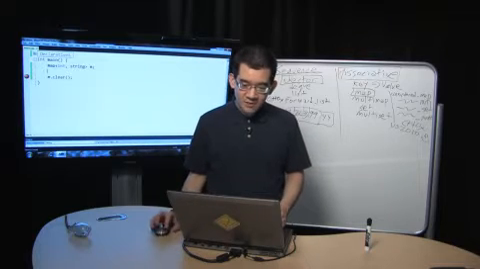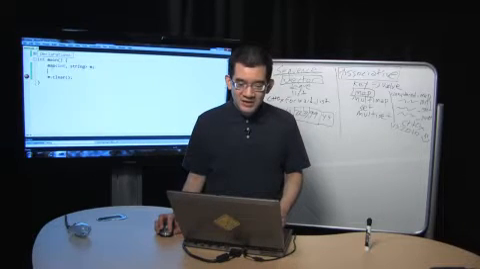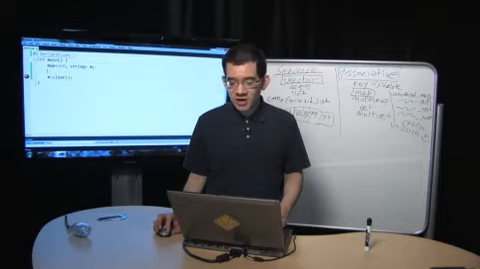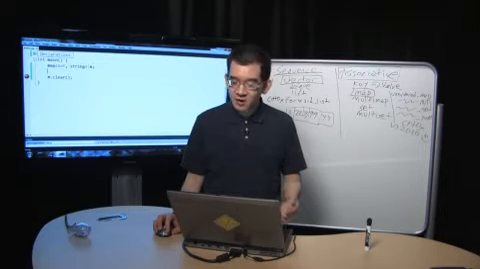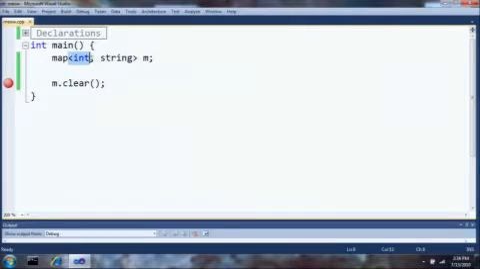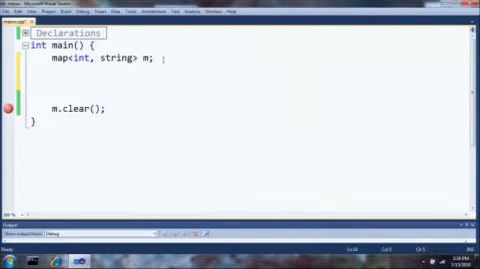So if you look at what I've got here in Visual Studio, I've got a map from int to string, that I've called M. So this first type, int, is the key type that I will be giving to the map in order to look up the value associated with that key, in this case a string. So using a map is actually quite simple.